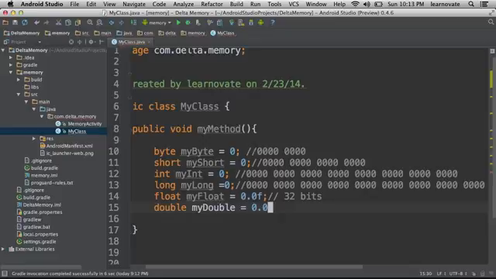Its default value is also 0, but it uses a whopping 64 bits, which is great if you really need some precision. Okay, so those are kind of all the number primitives, but there's still the char primitive.